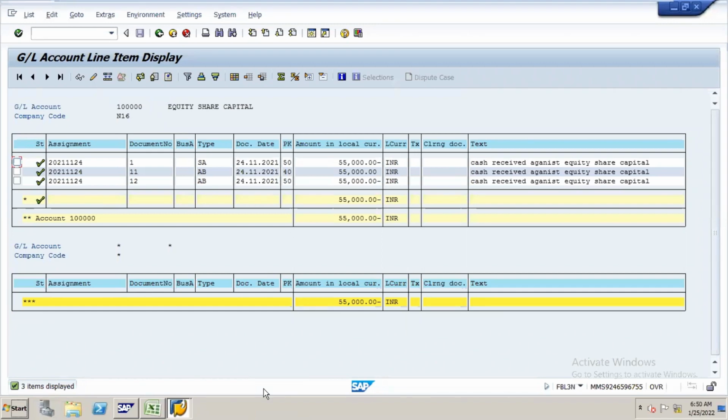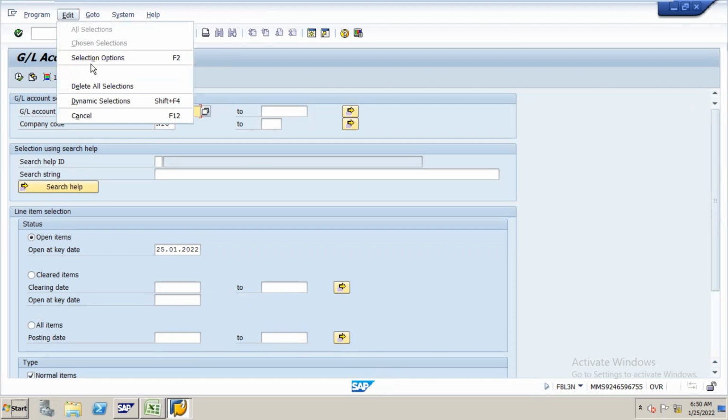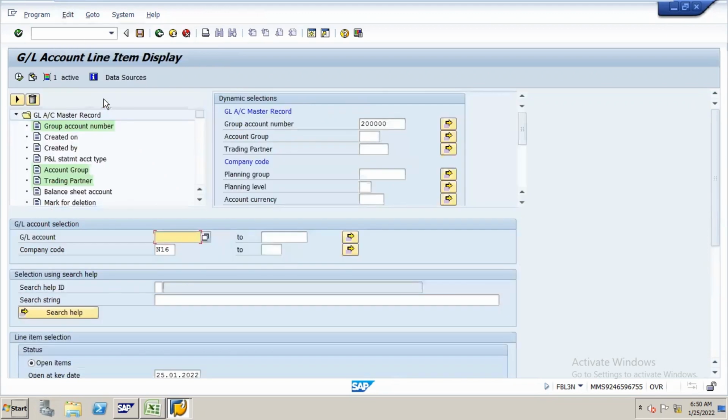Yes, ma'am. Okay, others. So here I need not give this. Okay, FBL3N report. How am I doing it? Go to, sorry, edit dynamic selections. Here, by selecting this, it will go here. Here, just give the group number. This group number you assign into the 3 company codes equity share capital. So execute.